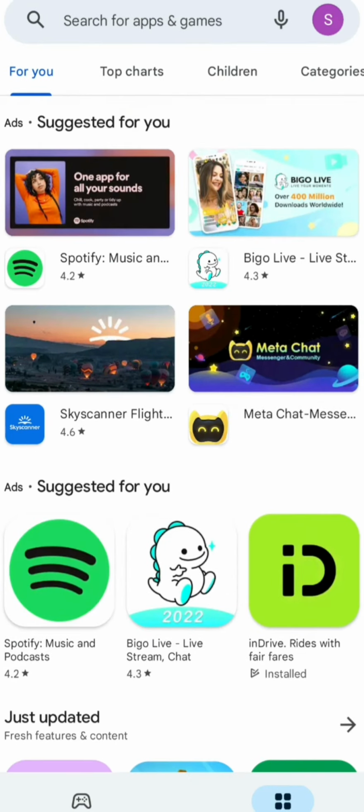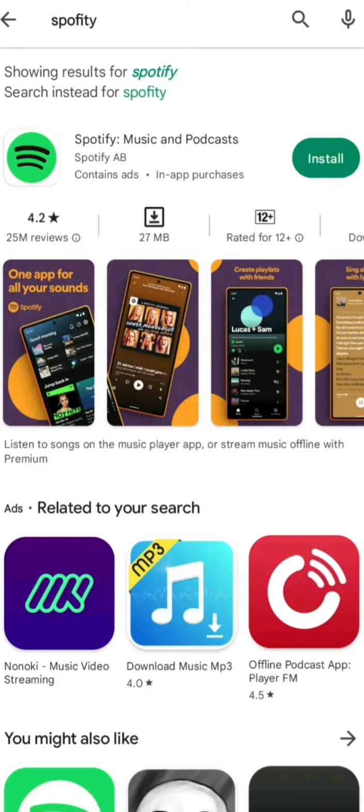Now as you can see, we'll firstly have to go on Play Store in order to download Spotify. You can simply search for Spotify over here, and as you can see, this is the app where you can find unlimited music as you want.